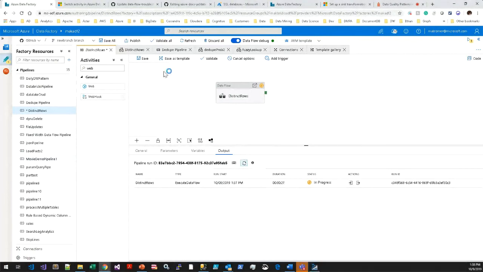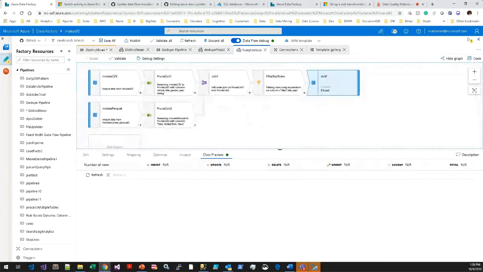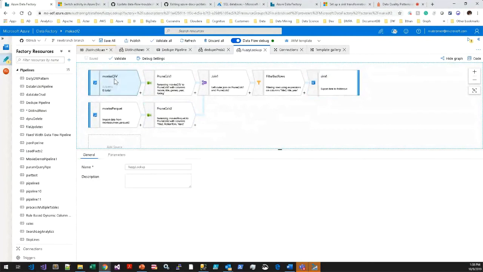So while that is happening, let me go into another data quality pattern. That's a very simple distinct rows. Let's take a look at fuzzy lookup, and then we'll do the dedupe pattern. With this fuzzy lookup, I'm going to use the same movies database source.